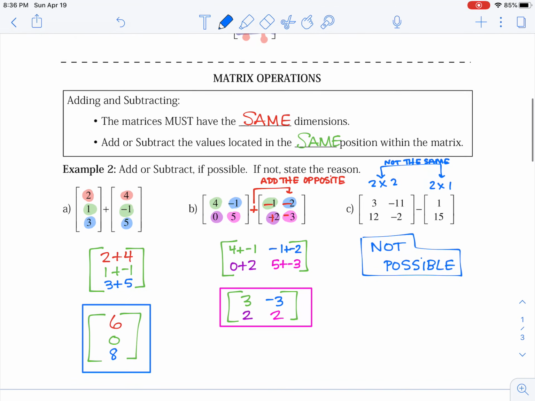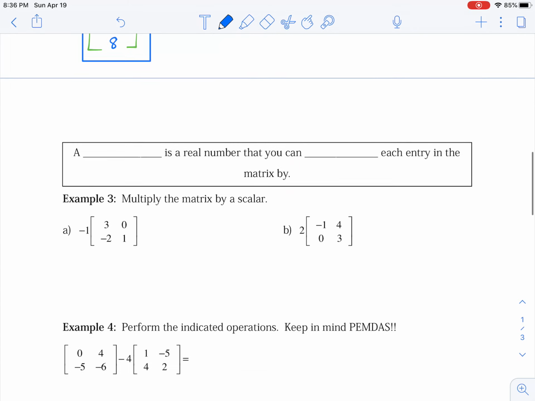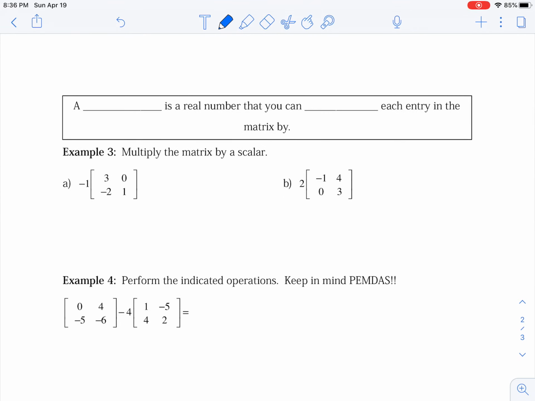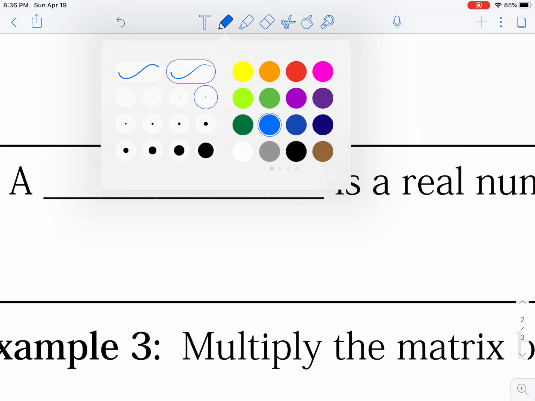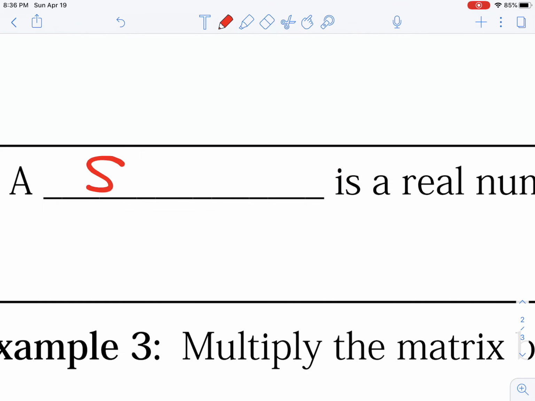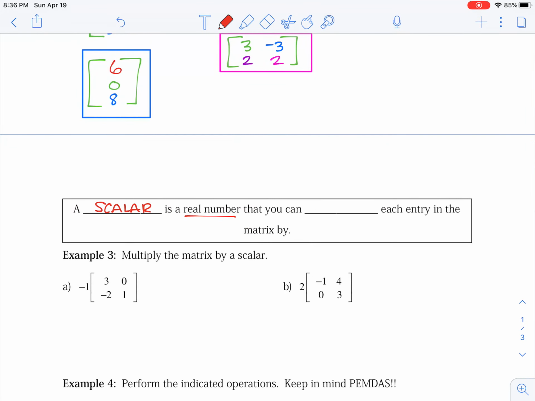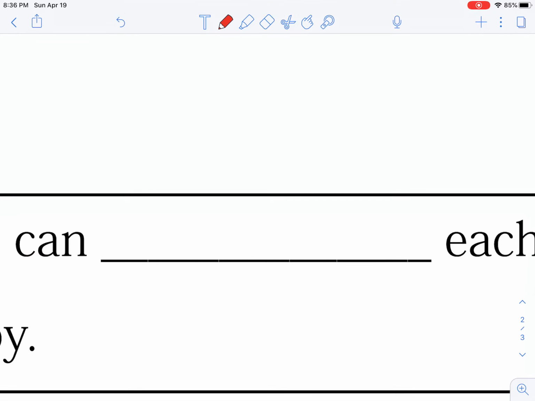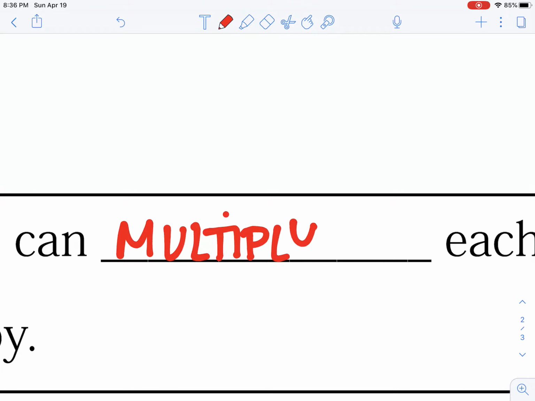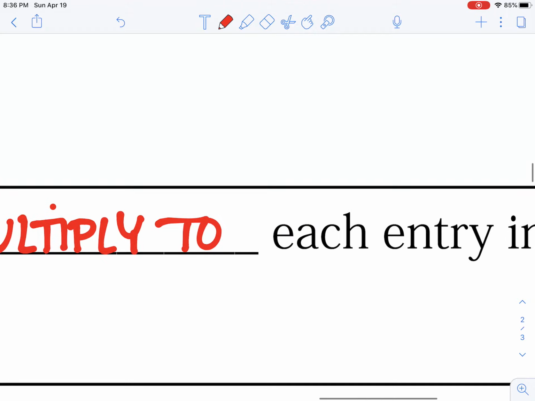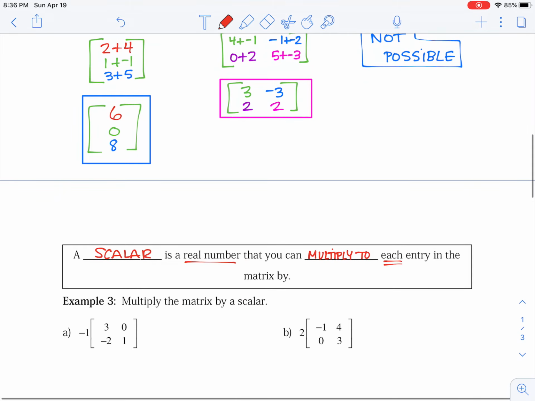Now, one other thing we're going to cover today is multiplying by a scalar. And this is different than actually multiplying matrices together. So you may be wondering, what's a scalar? A scalar is just a real number that you can multiply to each entry in a matrix.